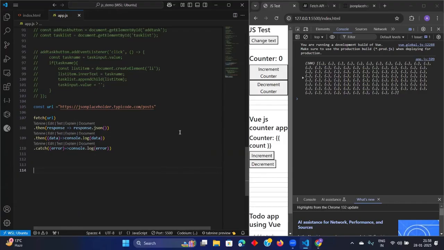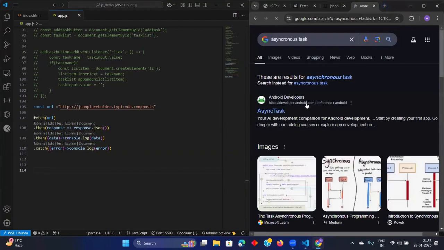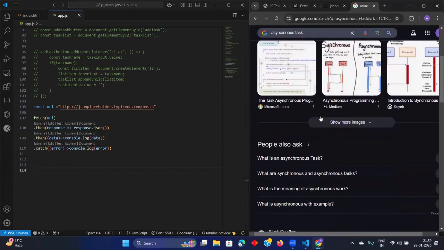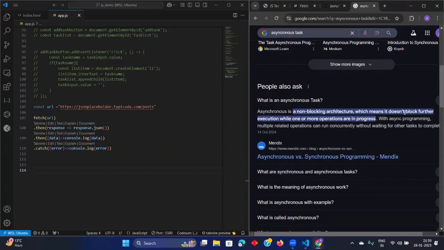Now let us see how to do these things using async and await. Now what is async and await? This thing is just normal English. Again, I will say normal English thing. If I go to Google, asynchronous task. What is an asynchronous task? It is a task which happens when we are not doing any other task. It happens automatically at a particular time, or after a particular time. You see what it says? A non-blocking architecture, which means that it does not block further execution when more operations are in progress.